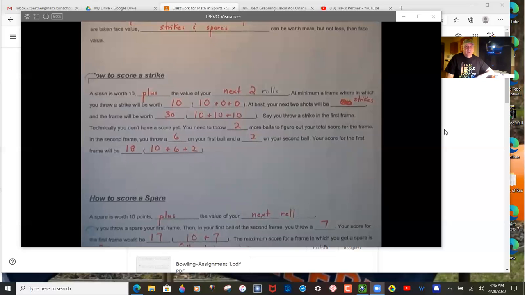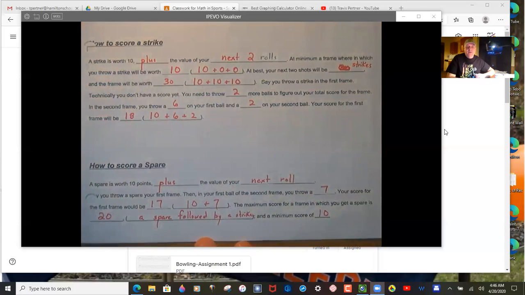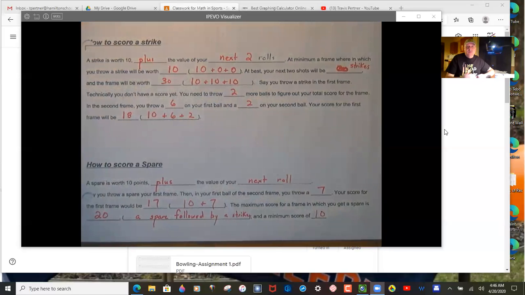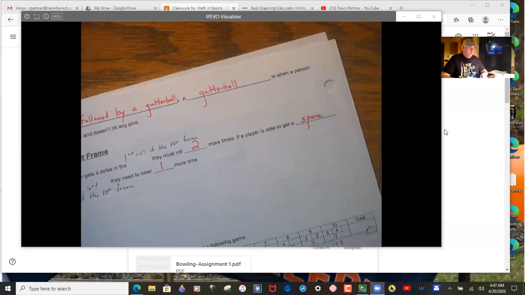Okay, how to score a spare. A spare is worth 10 points plus the value of your next roll. So a strike gets you the next 2 rolls, a spare gets just the next one. Say you throw a spare in your first frame, then on your first ball of the second frame you throw a 7. Your score for the first frame would be 10 plus 7. The maximum score for a frame in which you get a spare is 20, a spare followed by a strike, and a minimum score of 10, if you get 0 on the next roll. So this has some implications for the last frame.